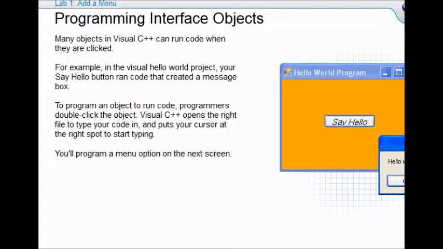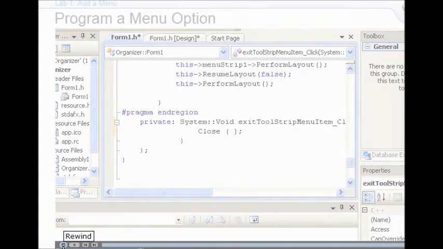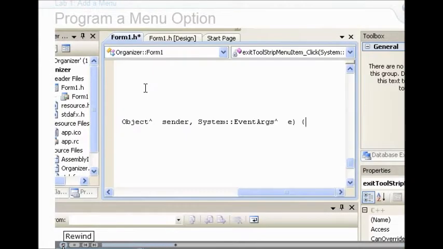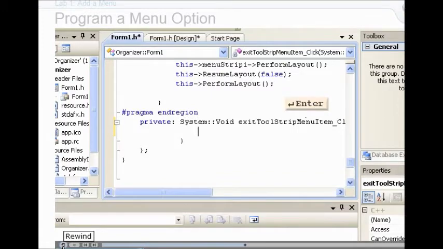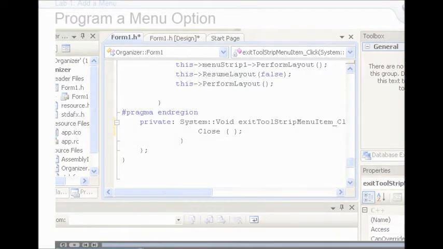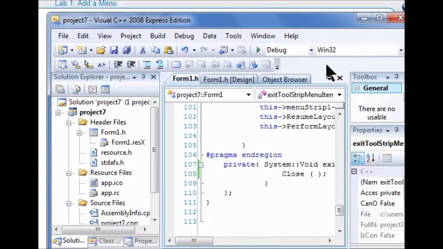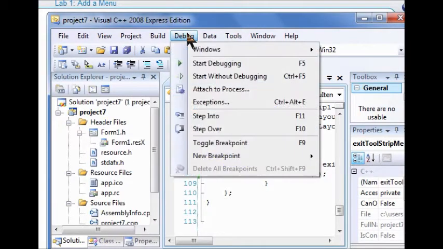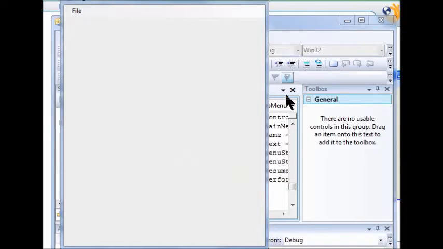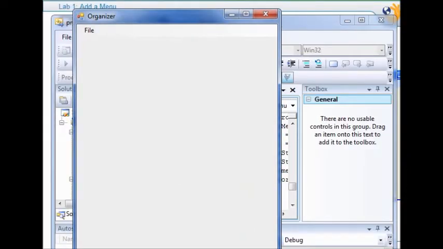Really easy. So what you do is double click exit. Now just type in the code, click enter, and just click close, parentheses, semicolon, you're done. That's all there is to do to code it. So now you're going to debug. You just click the save all button. Then you just click debug, start debugging. This is what your program should look like if you debugged it correctly. If you didn't, go back and check your code again.